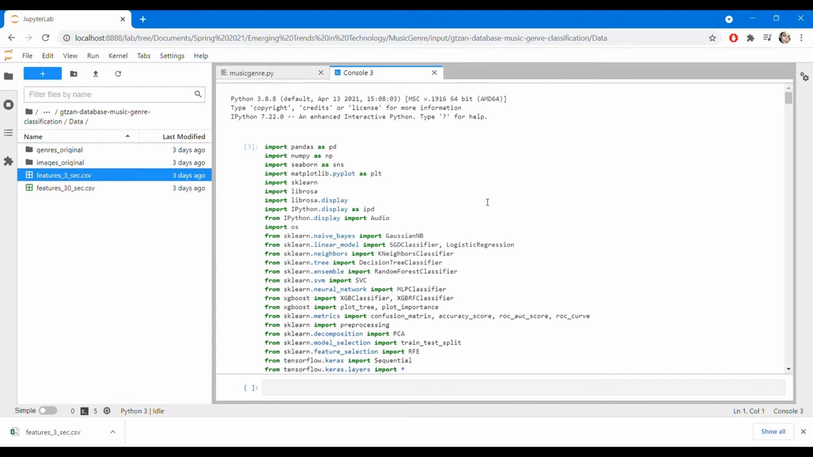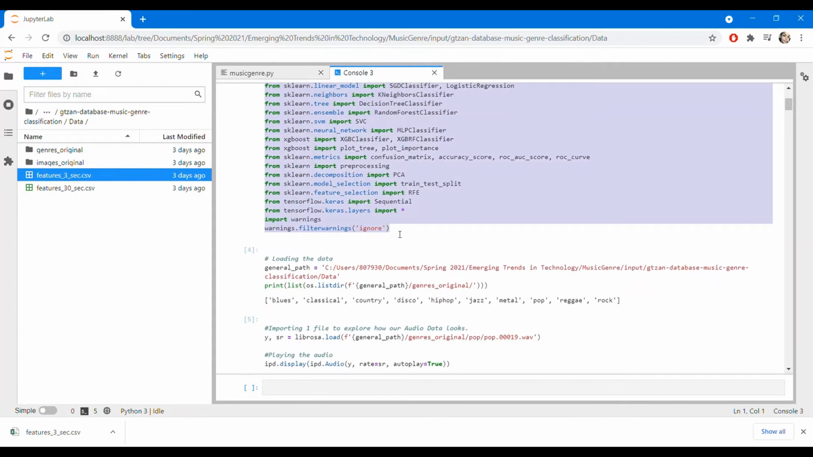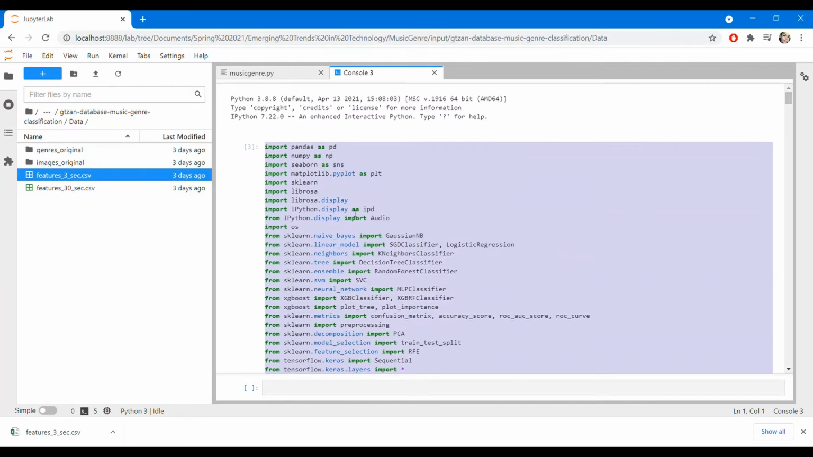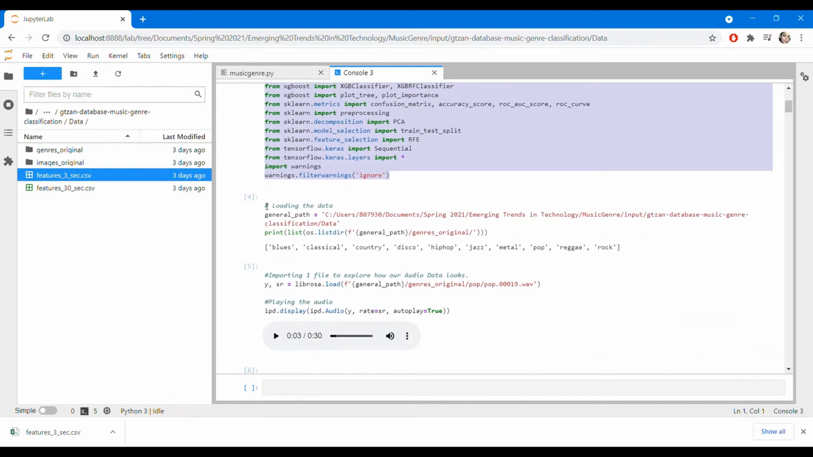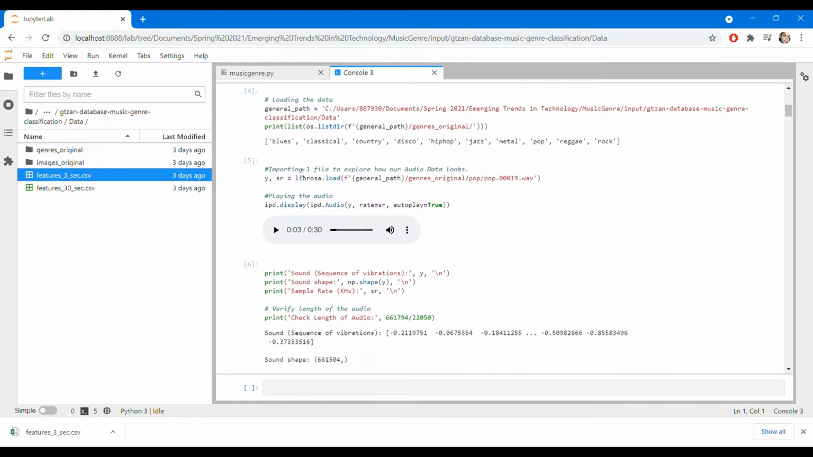So let's get started. I'm not going to take a lot of time doing this because we already saw all of the code, but these are all of the libraries we used. Here we're loading the data. We're loading it. This is all the genres because we're listing them. Here we import this file. So yeah, that's the one. I wanted to explore the audio data.